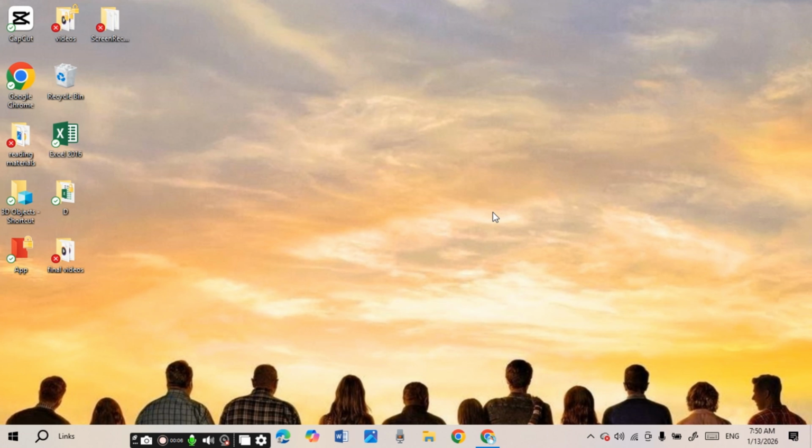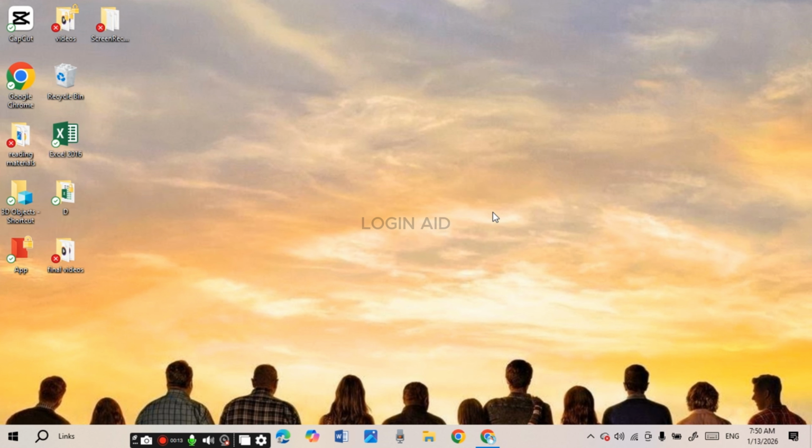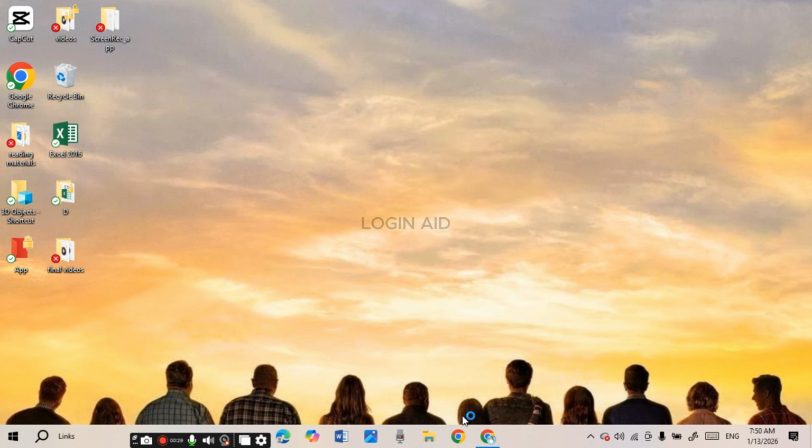In today's video, I'll teach you how to add this PC icon to desktop on Windows 11. Right now I'm using Windows 10, but the process is the same. So what you have to do is simply right click on your mouse. Now after you do that, you'll be able to find various options over here. Find this option for personalize and click on it.